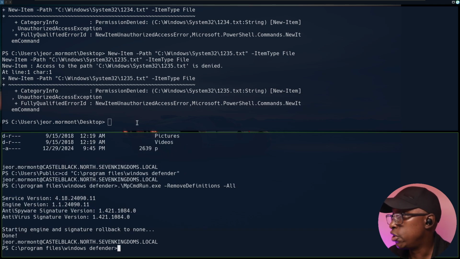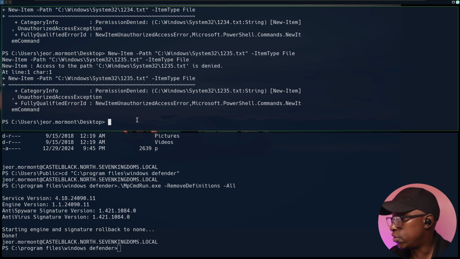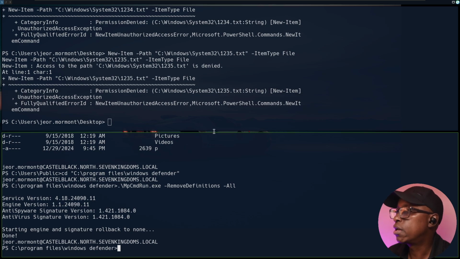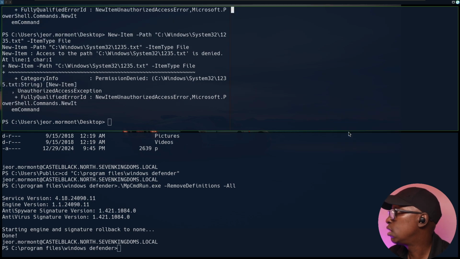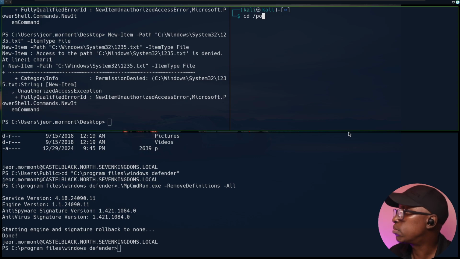And that's done. And you would not be able to do it at the top here because of UAC as well. Now I'll quickly create, I'll keep it vertically. I just want to show how to get another Meterpreter shell, which you can now use for persistence.